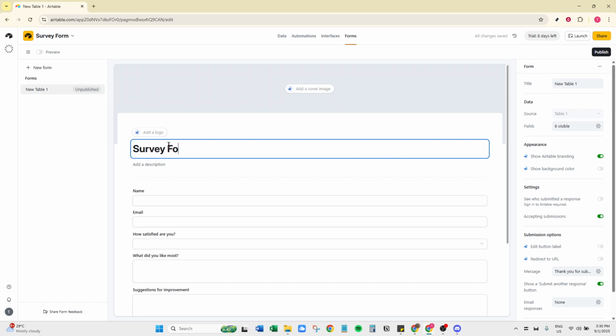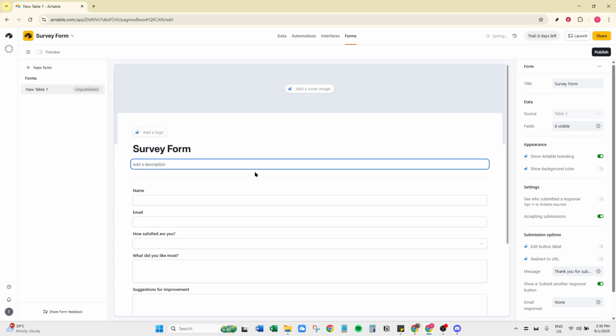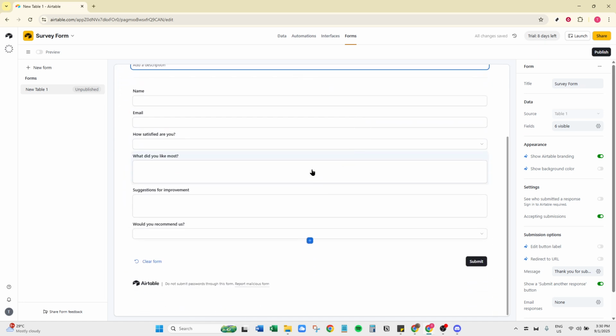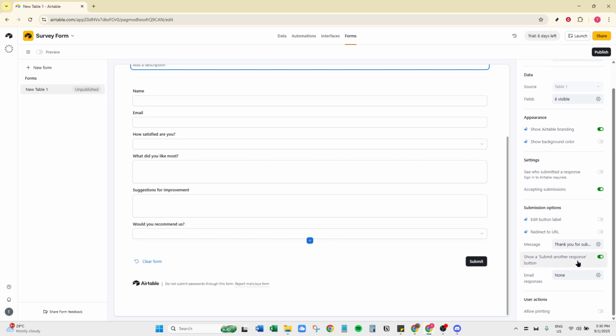Next, it's time to customize your form. This is where you can really tailor the survey to fit your needs. Start adding questions that align with the insights you're aiming to gain. You can include different types of questions, such as multiple choice, text fields, or rating scales, depending on the kind of responses you are looking to collect.